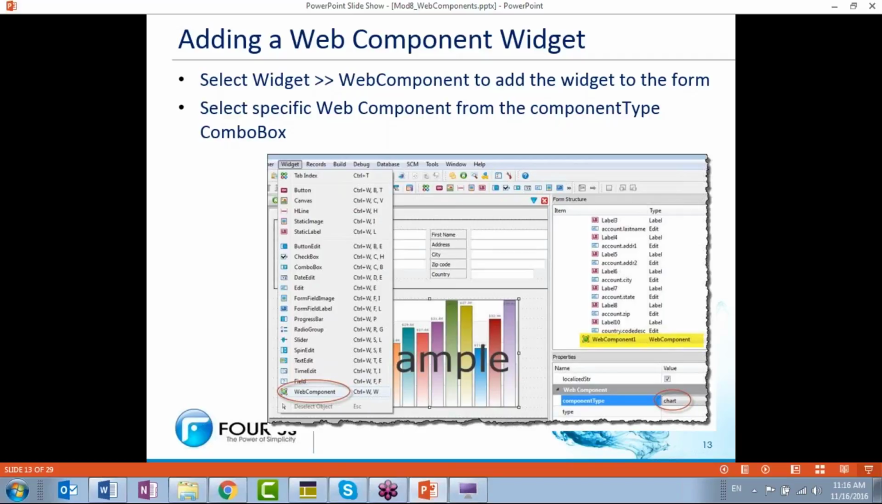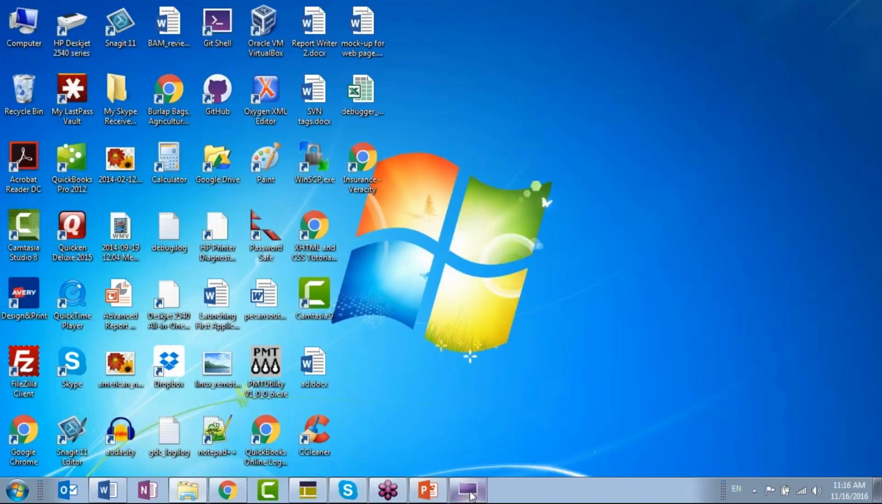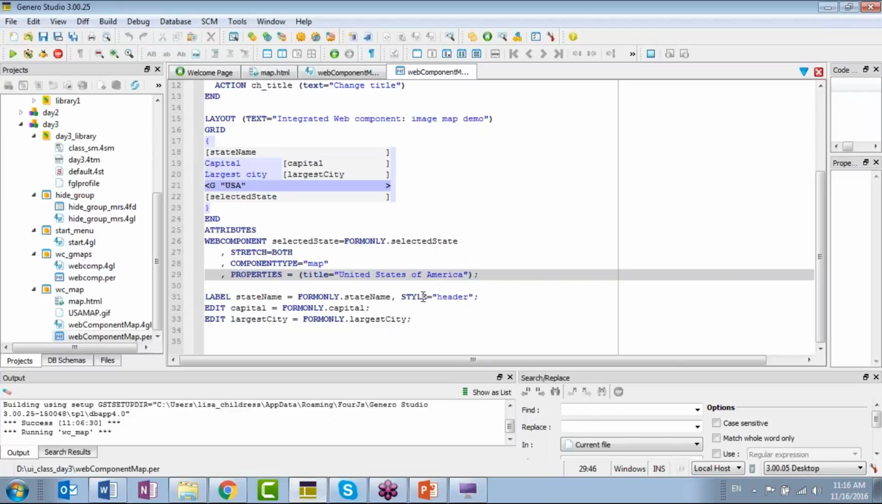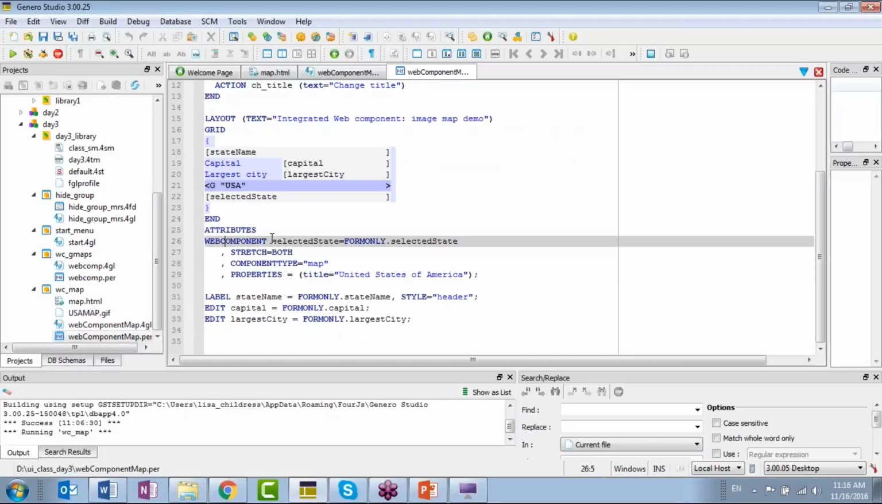So you can see there's an extra step there to be able to use Form Designer, and for our purposes today, I just opted instead to use a simple perform file. And all I have to do here is just specify in text that it's a web component and the name of the web component. I don't have to do all that setup so that I can pick it from a combo box.